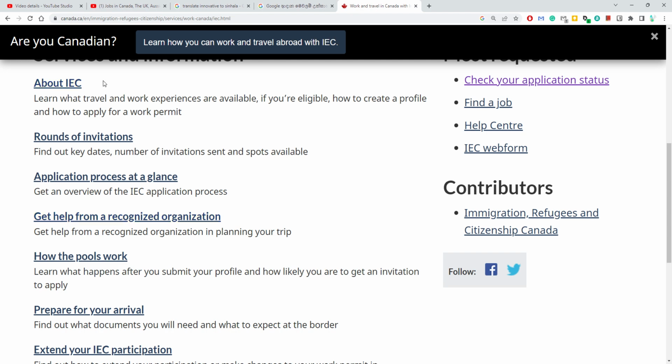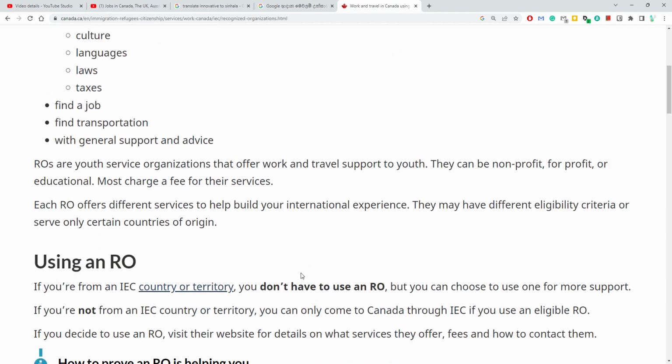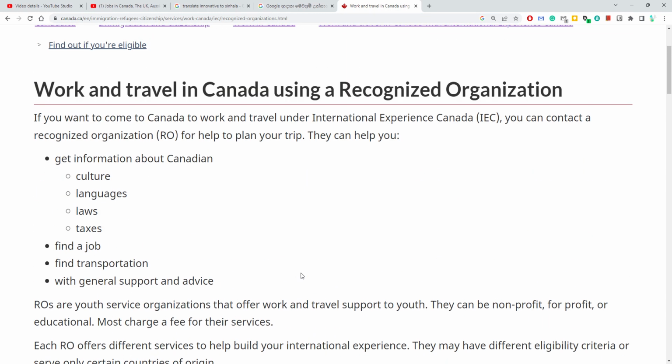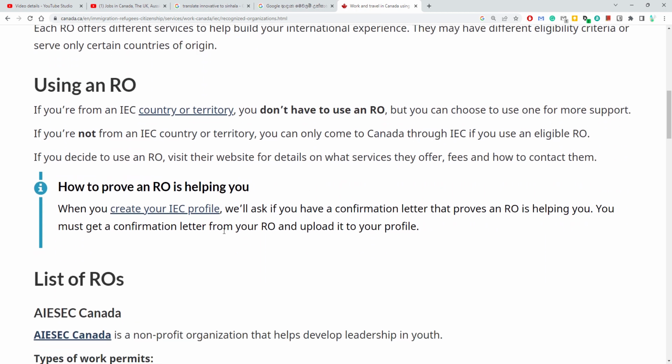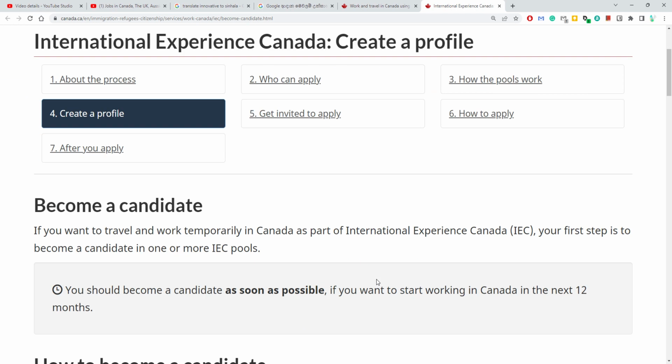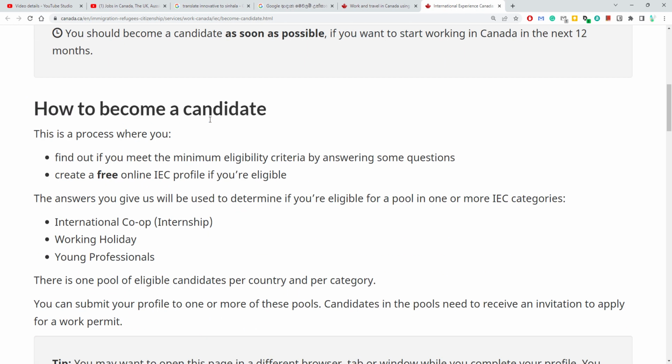This actual program is for youth in the pool, but this one shows some countries that can apply under the recognized organization program. So you just have to register with one of these organizations. You have to create a profile. I can show you a little bit of this. You just have to become a candidate, it says. Then to become a candidate, you just follow the instructions.